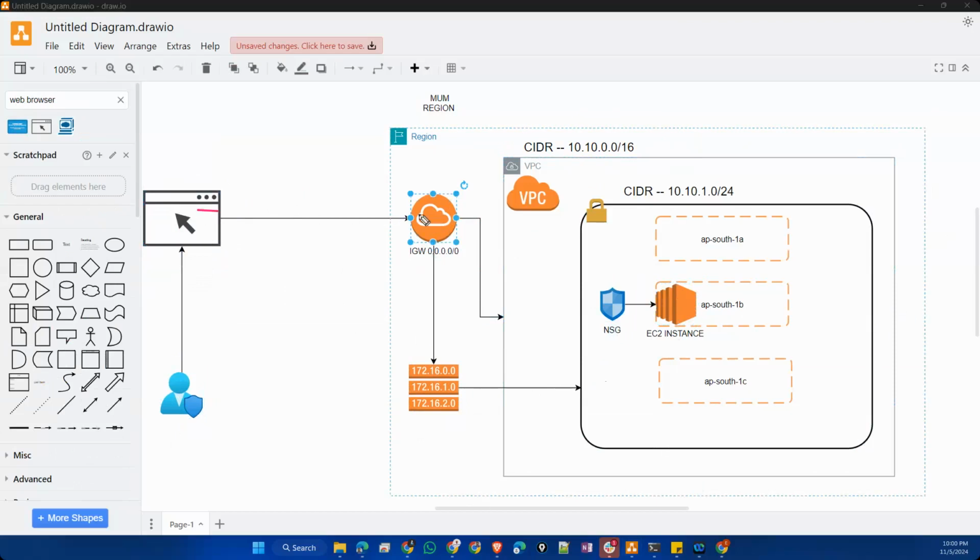The request will be forwarded to the route table. What will this route table do? The route table has the information of destination and source. So what is the destination? Here, this is the destination. This subnet IP address, the route table should have it. So when the request comes, the route table will verify: it is looking for one of the IP addresses, is it in my destination list or not?